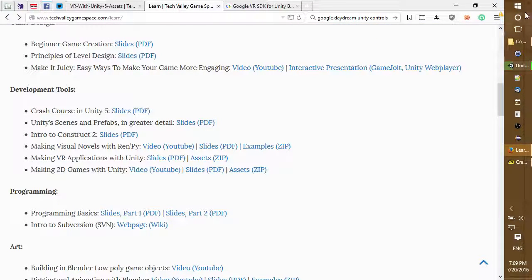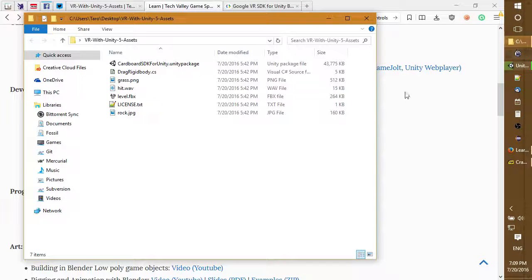Also worth noting, since we're waiting anyway, make sure that when you downloaded that zip file, you have all of it unarchived in a folder. It contains a couple of assets, but the most important one is this Cardboard SDK for Unity. We're going to need that very soon.